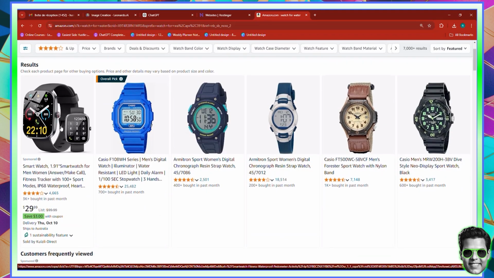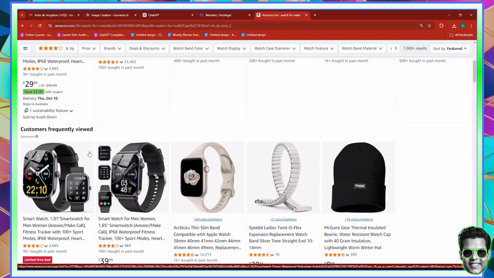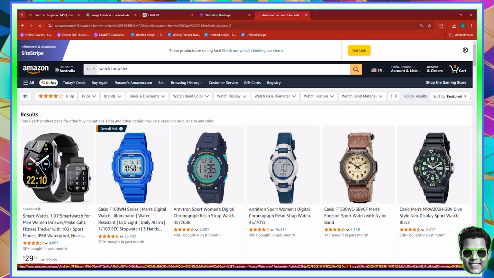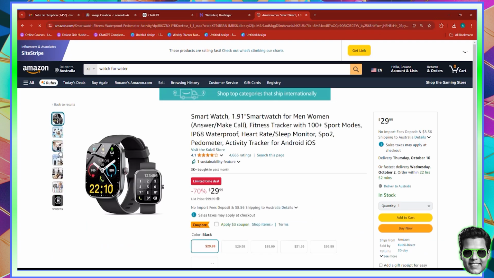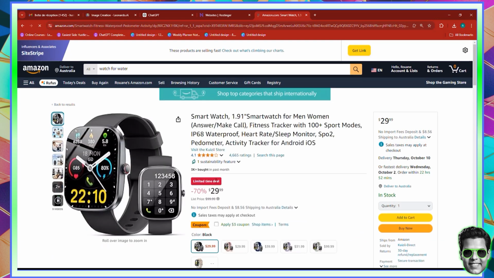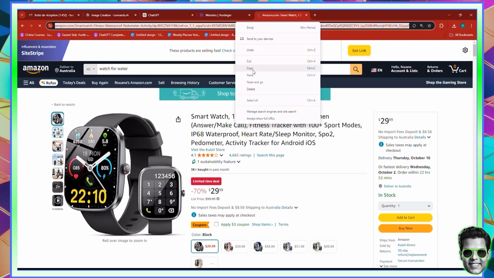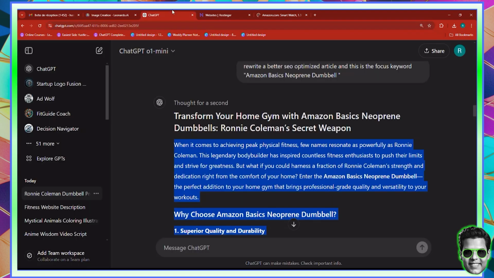Now, let's say that, for example, you want to create a product page for this particular watch right here. Now, you can click. There's the watch. You can see how many people have bought it. And what we're going to do, we're going to copy this particular link and we're going to go to ChatGPT.